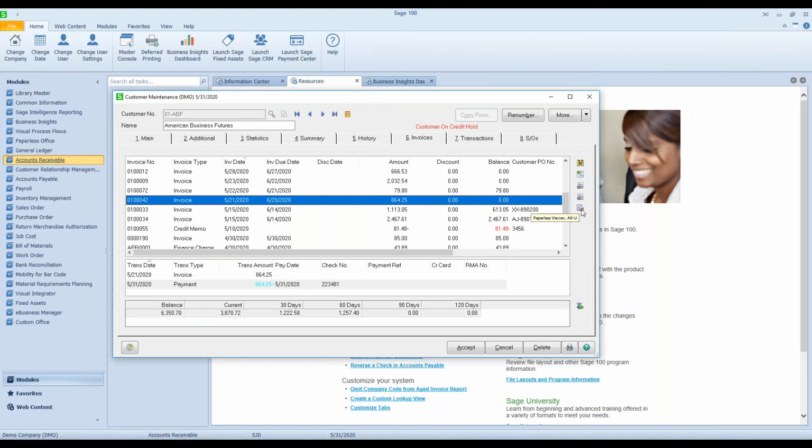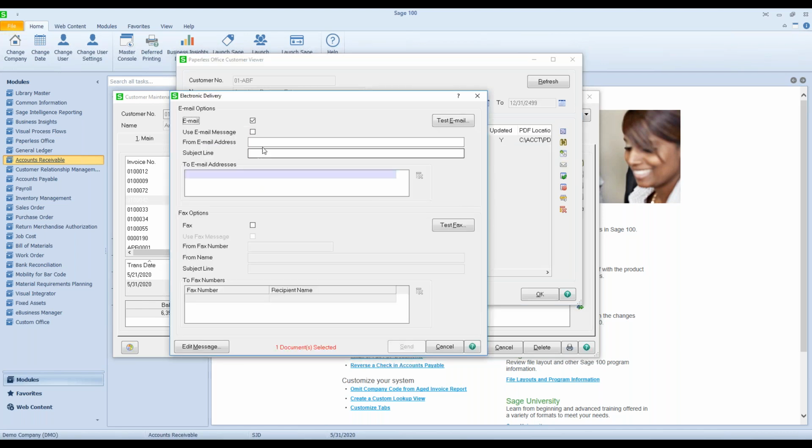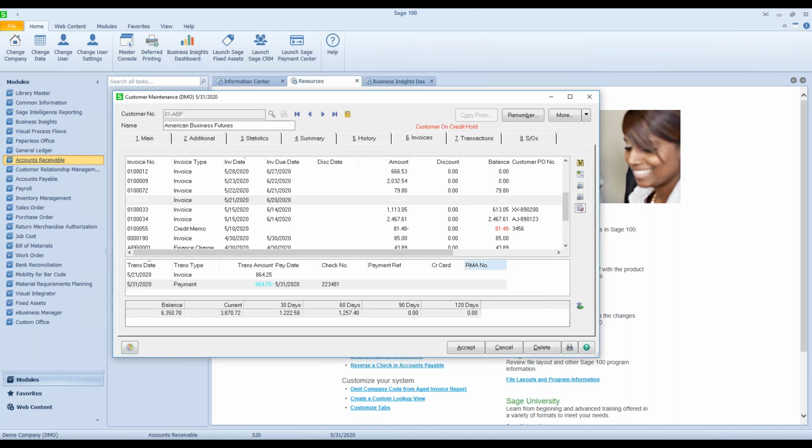My last button, if I have Paperless set up, I can go into my Paperless viewer. And you'll notice that I have an invoice out here that I had printed to Paperless, and maybe I had previously emailed it to the customer, but the customer says, hey, I never got that. Well, I can actually click on my electronic delivery, and I can email that customer this invoice directly from here. So if you don't use Paperless yet, it's a feature that you may want to use because it really saves you a lot of time.